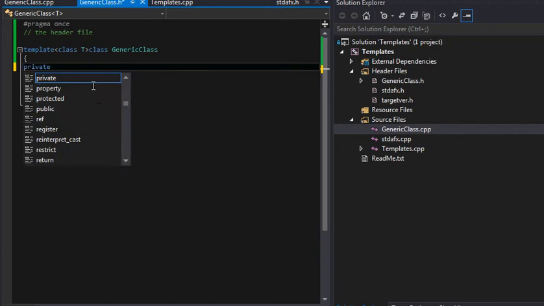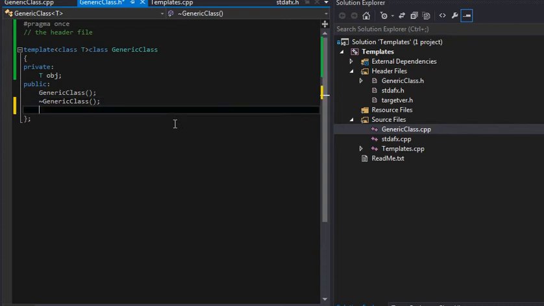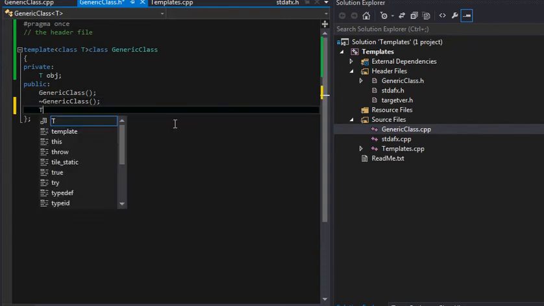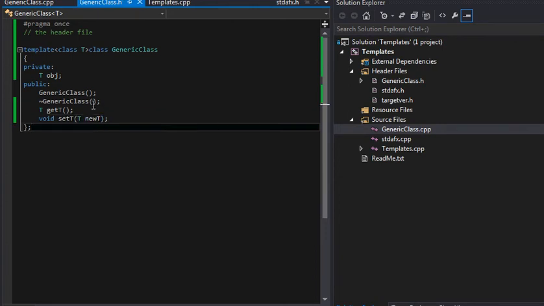But in the meantime, let's do private T object. Let's do that. And then we'll do public, or we don't have to do public, sorry. T getT, and we'll do void setT, T newT. That'll be kind of our constructor and deconstructors and all sorts of things like that.